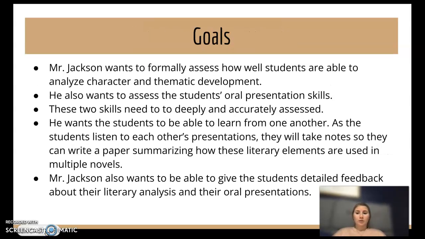Some of the goals Mr. Jackson has is that he wants to formally assess how well students are able to analyze character and thematic development in their own novels that they read. He also wants to assess the students' oral presentation skills. These two skills need to be deeply and accurately assessed. He wants the students to be able to learn from one another.